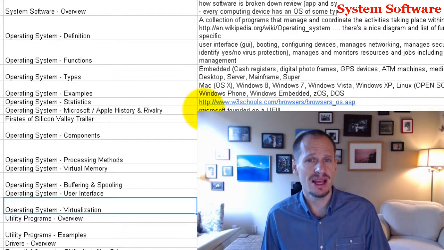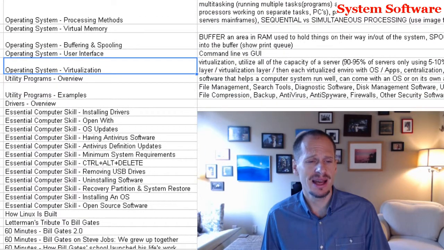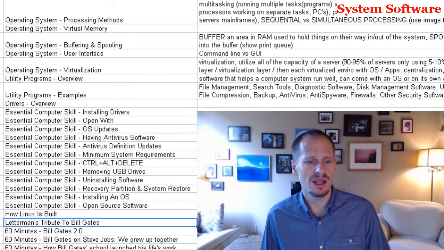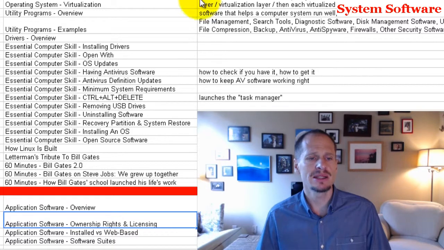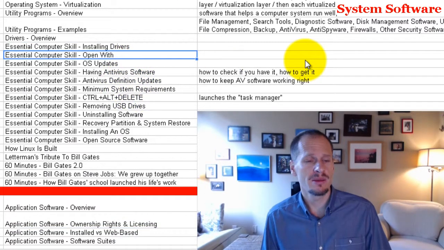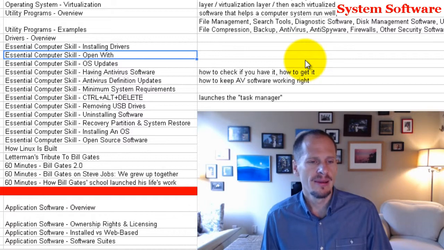We're going to talk about virtualization, which is something you hear all the time, and just what the hell is virtualization. We'll talk about utility programs. I'll give you examples of utility programs. We'll talk about drivers. We're going to learn some awesome essential computer skills like installing drivers, opening with, which we've already seen, but I'll review it.